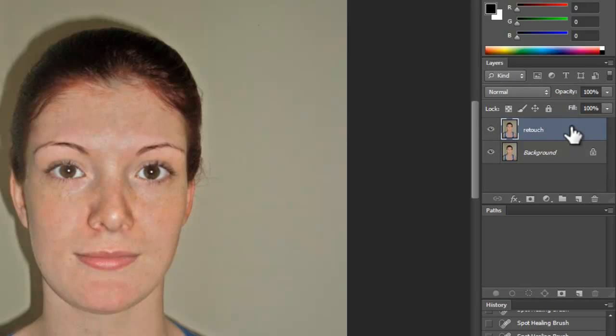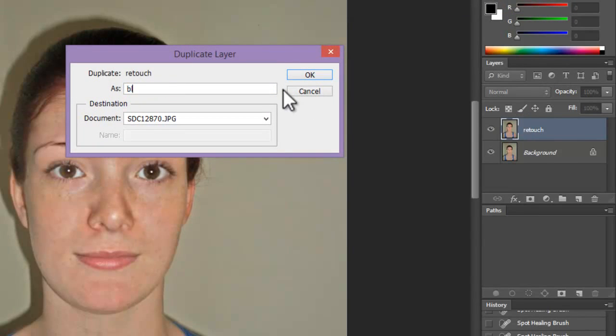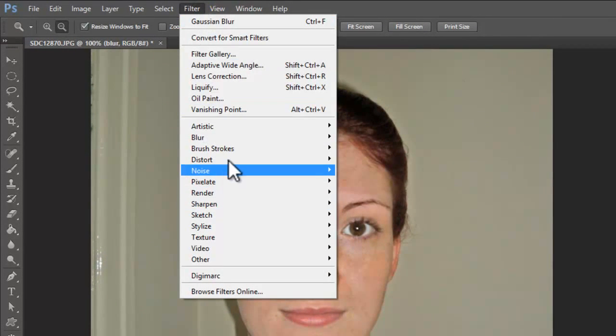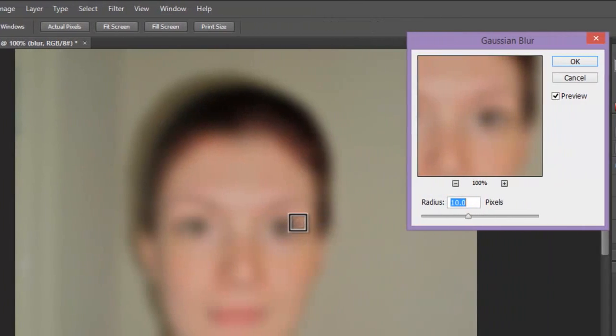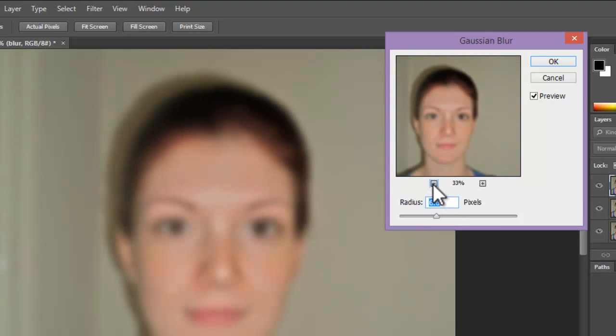Now let me duplicate this retouch layer and name it blur. Let's go to Filter, Blur, Gaussian Blur. You can set the amount how much you want, but you should see that you are getting details with this blurry effect also. See, this face is still having details. We can recognize the eyes, nose, lips. Let me have the value to be 10. Let me hit OK.